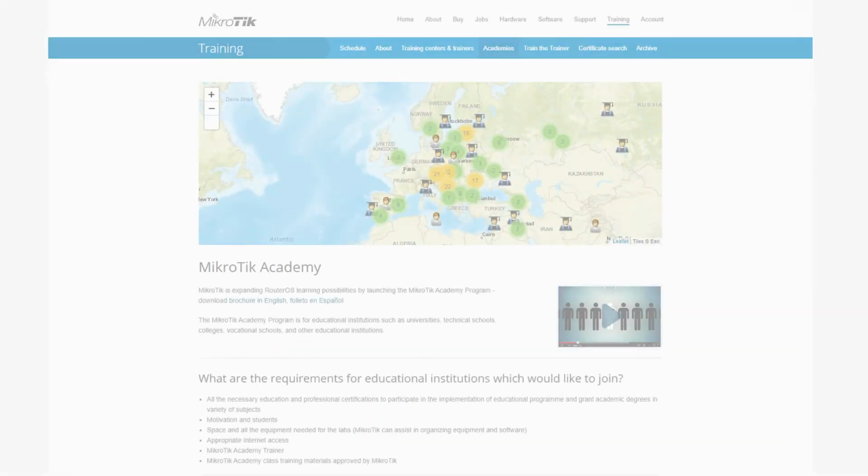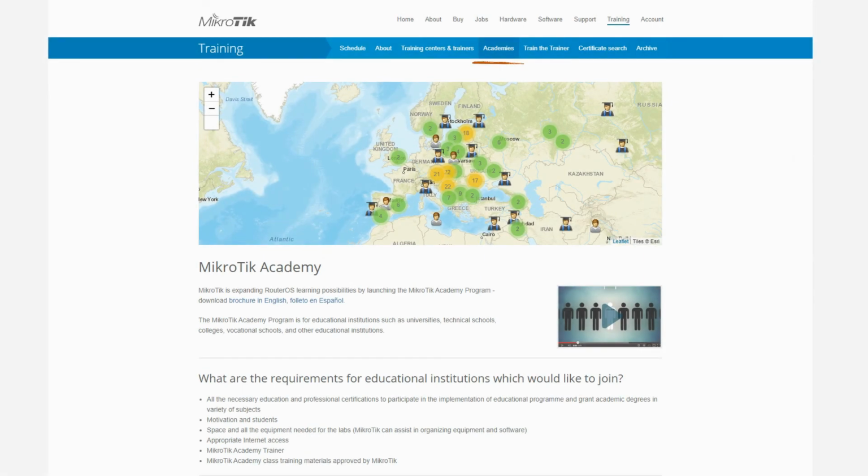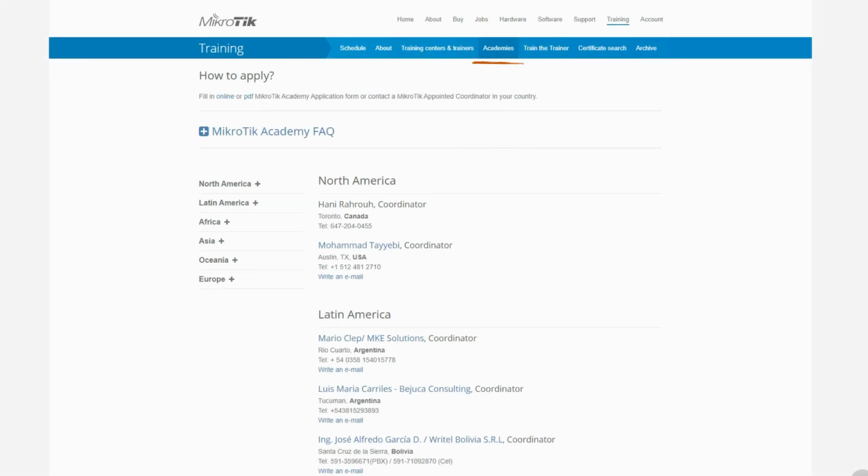MikroTik academies that are introduced in the next submenu are educational institutes such as universities or colleges that have partnered with MikroTik by offering internet networking courses for their students using MikroTik RouterOS as a learning tool. We'd like to refer you to this short video by MikroTik in case you're interested in becoming a MikroTik Academy in your region. To become a MikroTik Academy, you can apply through your local official MikroTik coordinator. Currently, Wireless Network Technologies is the only MikroTik coordinator in Canada that will help you in case you intend to become a MikroTik Academy.